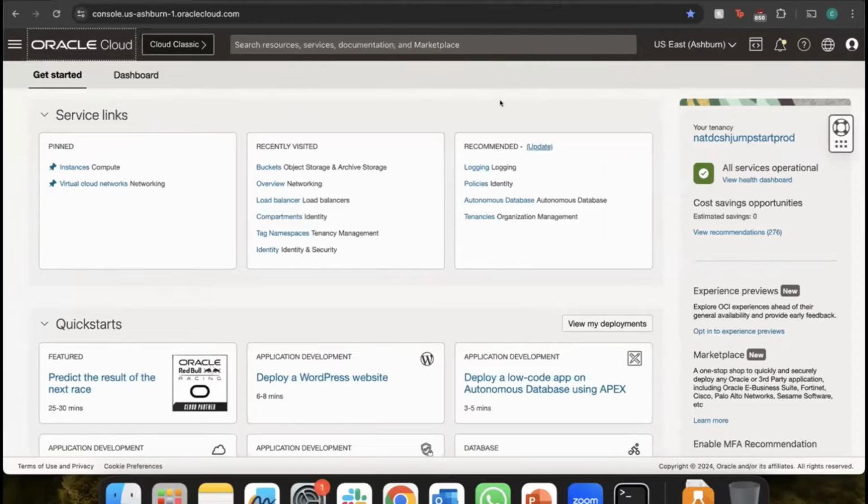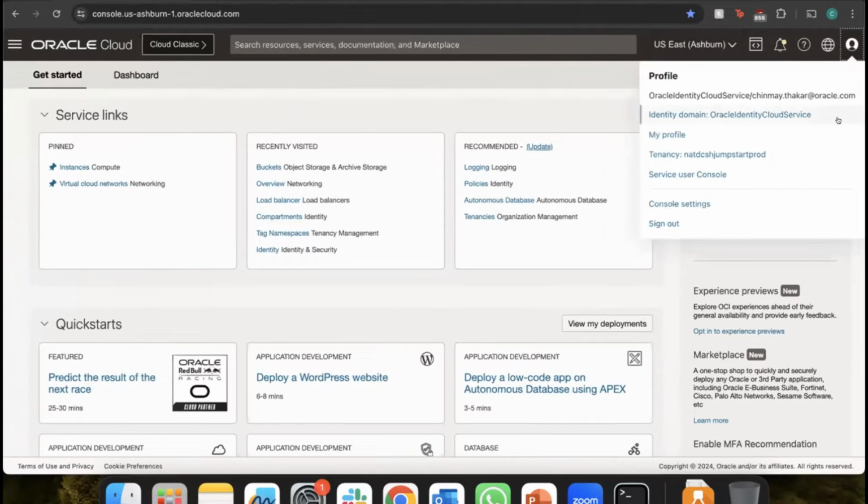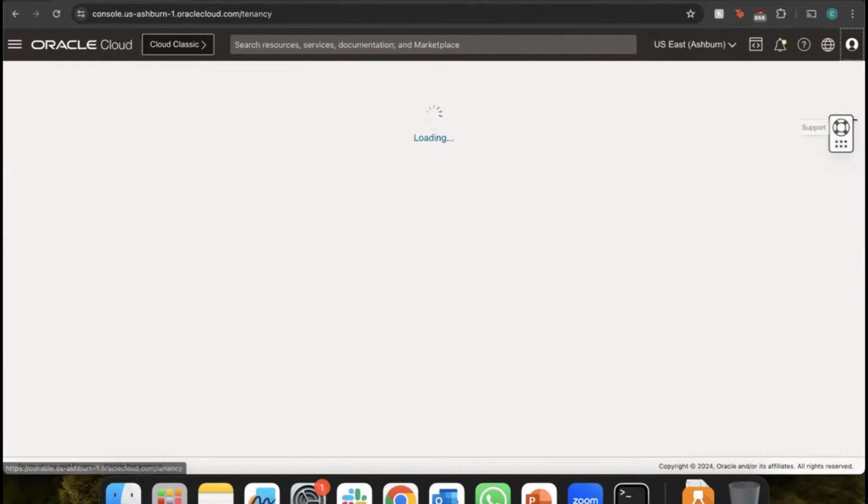All right, so I am now logged into my specific tenancy. The first thing that we are going to look at is where you can find certain features that you need in terms of the S3 compatibility in OCI. The first thing that you do is at the top right, click on your user icon and go to your tenancy name.